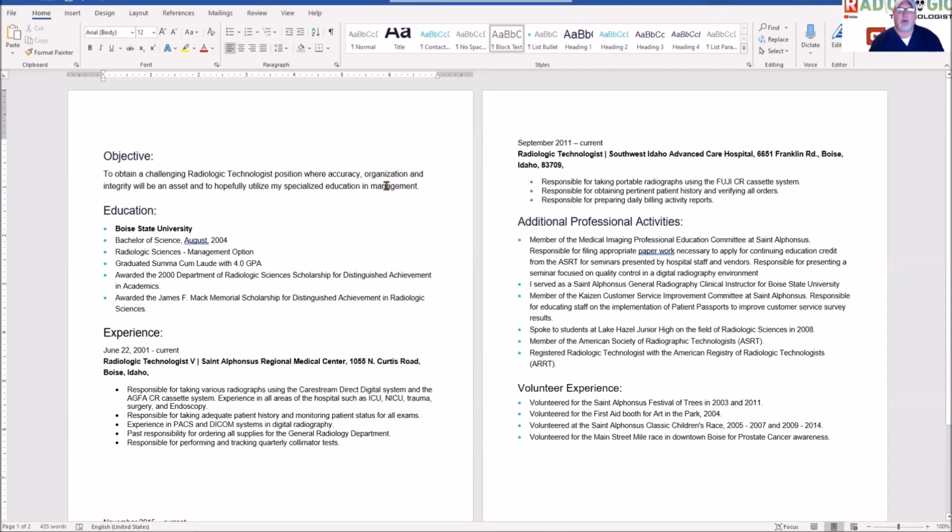But you don't want to drop too many things like that to make it look like you're not going to stick around unless you get a management position, because that might come off the wrong way. They list their education. Again, the main points here are objective, education, experience, additional activities to give you a little bit of insight on what they've been doing, and volunteer experience.